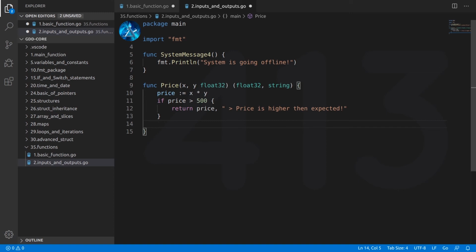Then we will write our else block. If first condition fails, then we will enter into our else block. In this case, we will also return value of our price variable, but for second variable inside of our output, the message will be different. Message will be that price is lower than expected. After this block, we will specify one more return as our default state for our output.